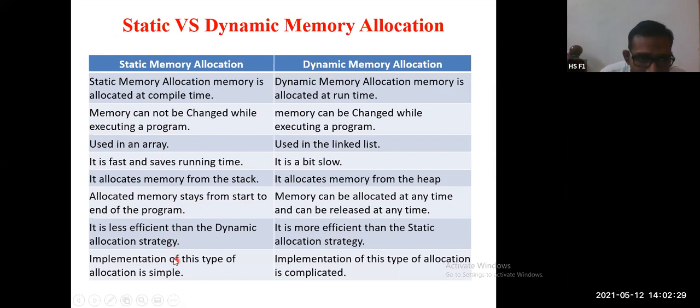Next, which one is efficient? The question comes, if we have both, which one is efficient? The static one is less efficient than the dynamic allocation strategy. Why? Because in dynamic allocation we allocate only the memory which is required. If it is not required, we do not allocate the memory at all. So there is no concept of wastage of memory. Here is the disadvantage: static is less efficient than dynamic allocation, and dynamic is more efficient than static allocation.